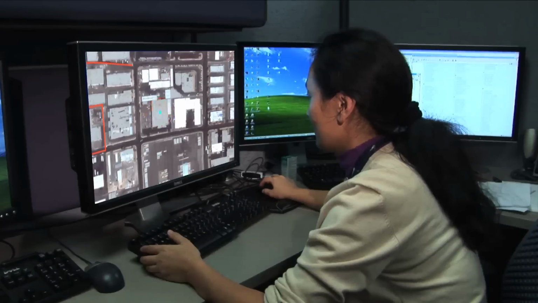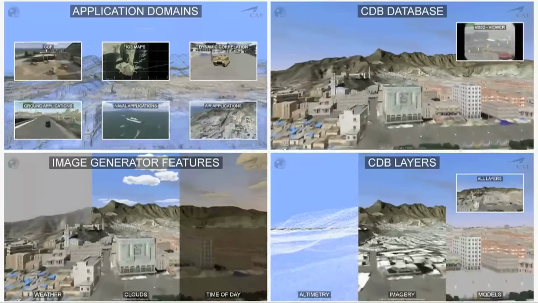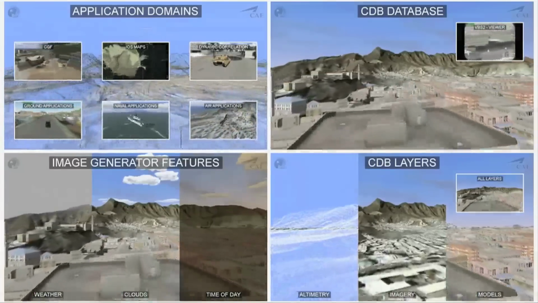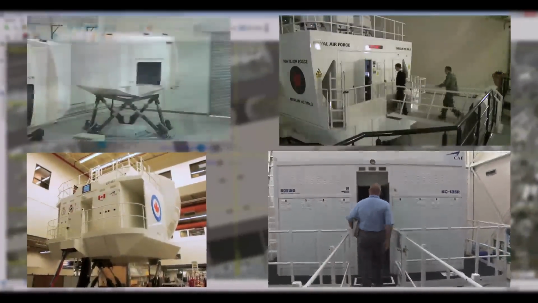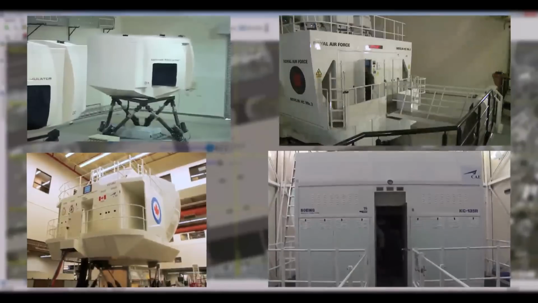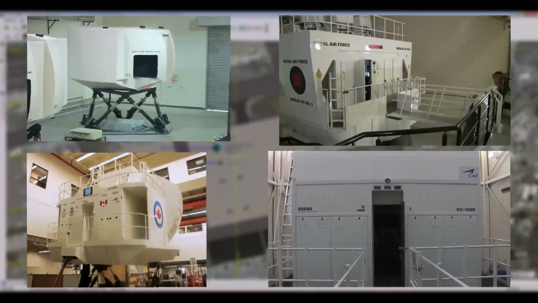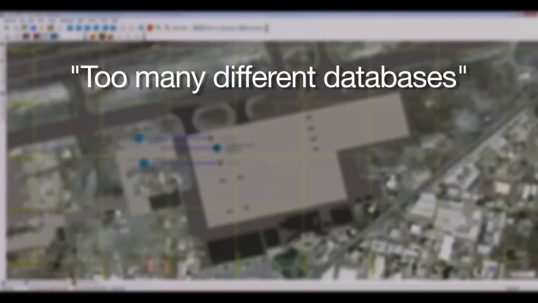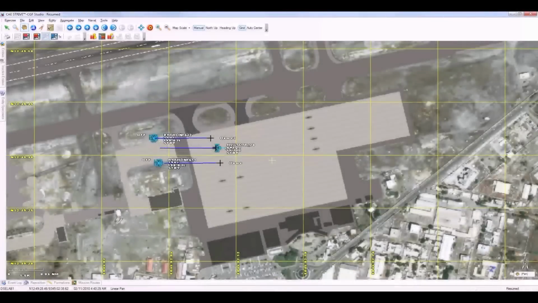Often today, it takes too long to create, correlate, and put into use the databases required for these realistic synthetic environments. If most military customers were asked to conduct a virtual mission rehearsal exercise for a future mission using different simulators from different vendors, and to do it quickly with existing resources, chances are the answers would be consistent. Too many different databases. It will take months. That will be really expensive. There would be a long list of reasons why it couldn't be done quickly, efficiently, and cost-effectively.